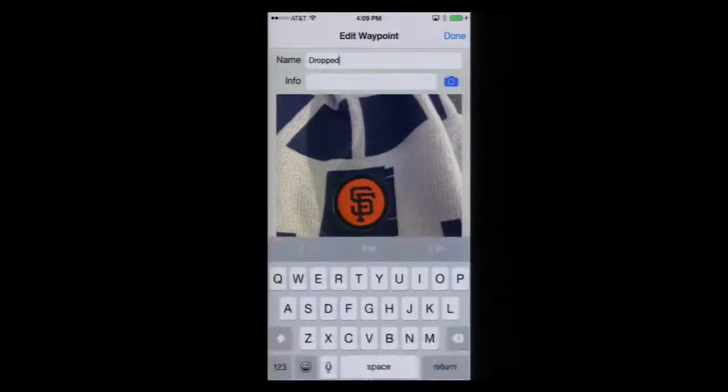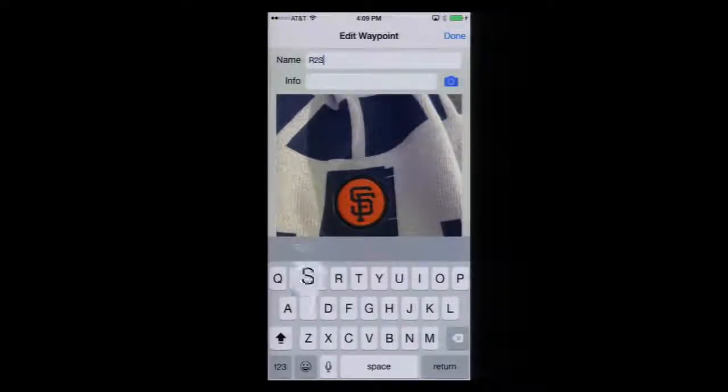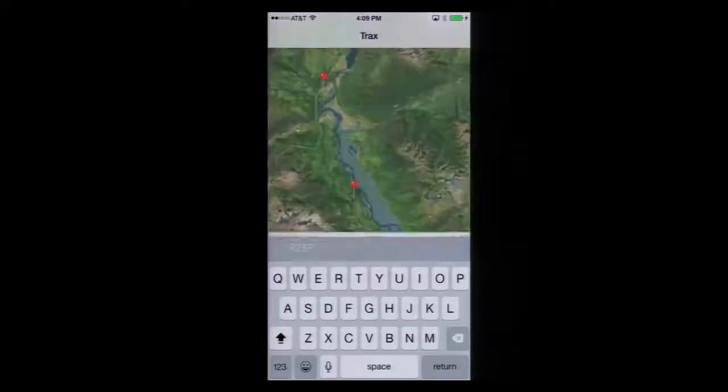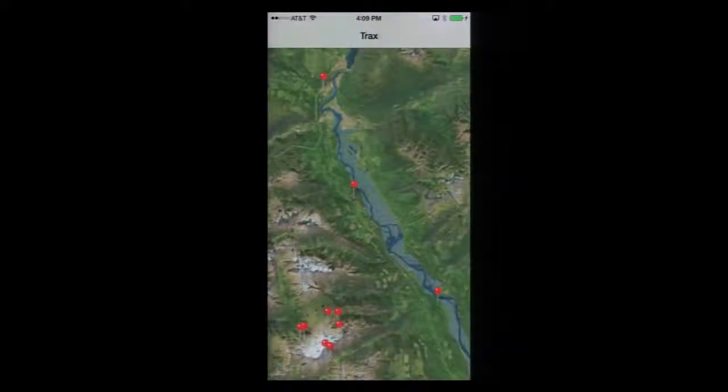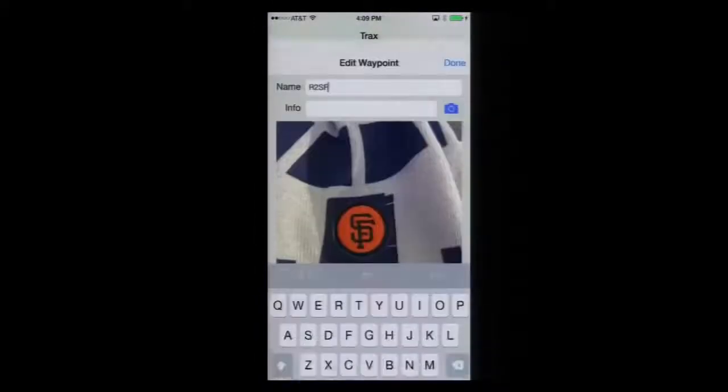We could even, for example, change our title here maybe to, let's say, R2SF. All right, we click done. Now if we click on our pin, we can see that the image has been saved, and we can see it there on the left. We can even click on it, scroll around on it, okay? Or go back and edit it and take a different photo if we wanted to.